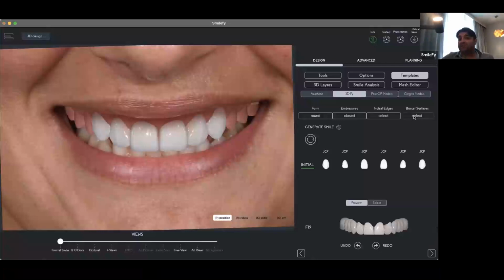And we need round, the round buccal surface, right? Now we have F06, F08, F02, F01, J01, and JCP. These templates have these characteristics: round form, closed embrasures, buccal surface, round. And now we can click on Generate Smile.